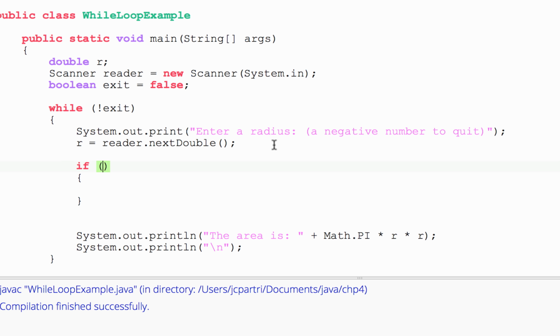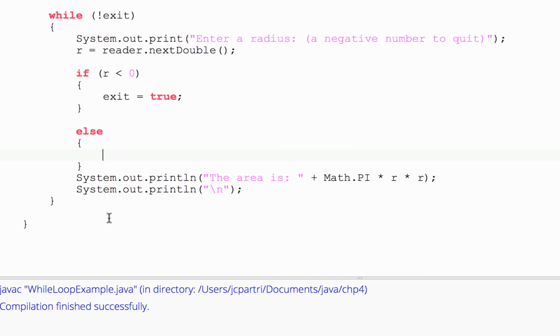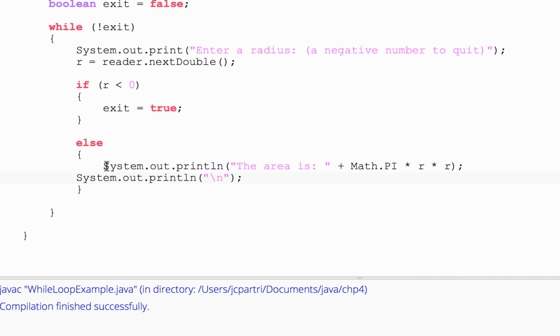So I read in the double value into R, and I'm going to add an if statement here now. If, well, if what? If R is less than 0, then exit equals true. What does that say now about not exit? Not exit would become false. Else, and now let's take this code here, cut it, and let's put it in the else statement.